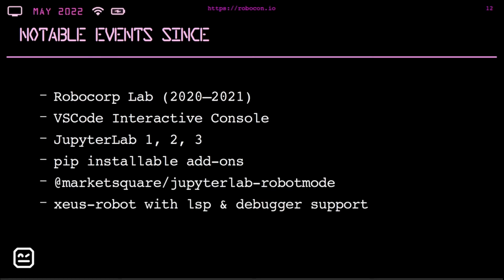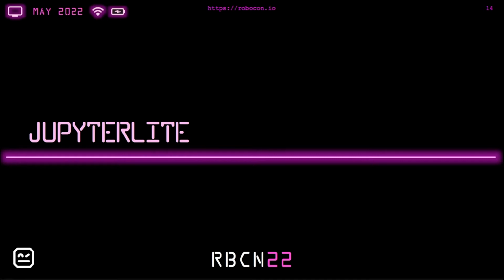Also, thanks to Robocorp, we have new Robot Framework related add-ons available for JupyterLab. They made our Robot Framework syntax plugin for JupyterLab into its own package. That's available at the Robot Framework community organization on GitHub. And they also funded development of a completely new Robot Framework kernel for JupyterLab called Xius Robot, and that one also supports Robot Framework LSP and JupyterLab debugger support through that. So it's really everything we kind of promised 3 years ago. But now let's get back to our main topic. That's JupyterLite.